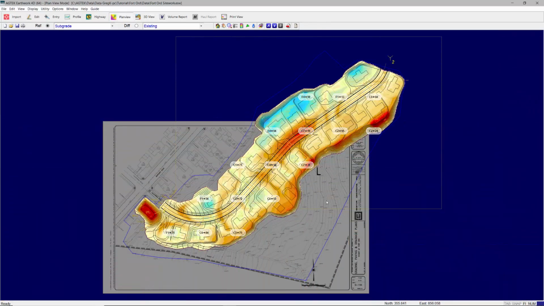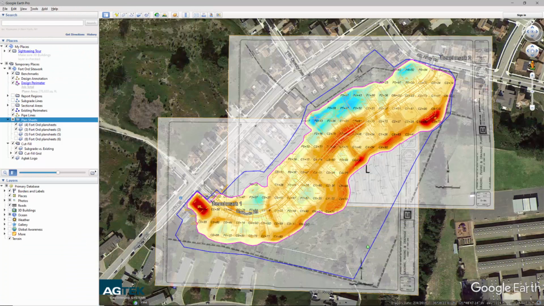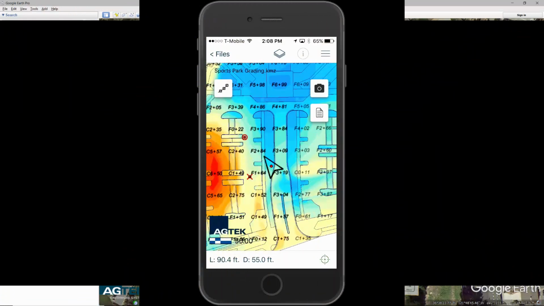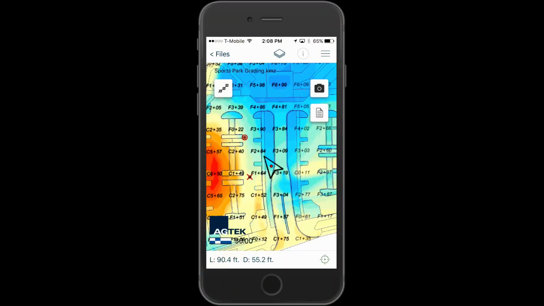Sitework 4D documents with clear, convincing georeferenced graphical reports that can be emailed as PDFs, displayed on Google Earth, or navigated on-site using your iPhone or Android device.